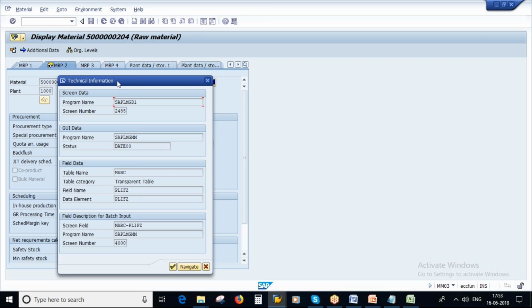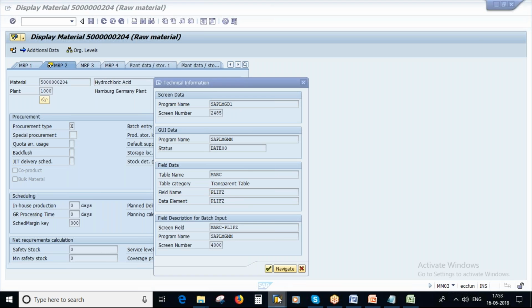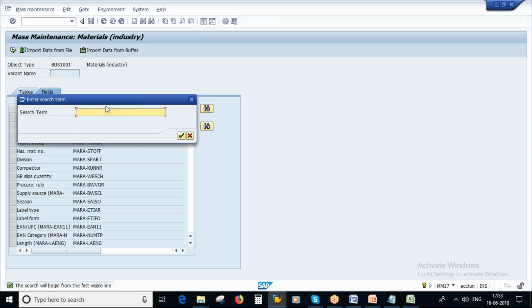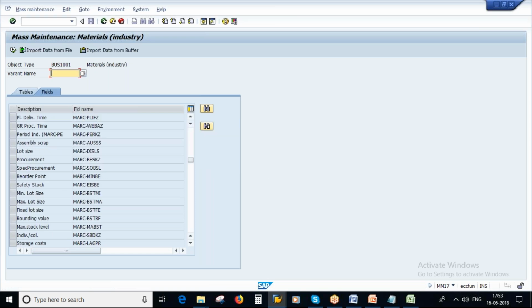When you click on the technical information, you will get this. So this field data will be stored in this field, PLIFZ. Select this field name. Now go to your MM17 transaction. Here put that field PLIFZ. Now click on the button continue. The moment you continue, you get the planned delivery time here.